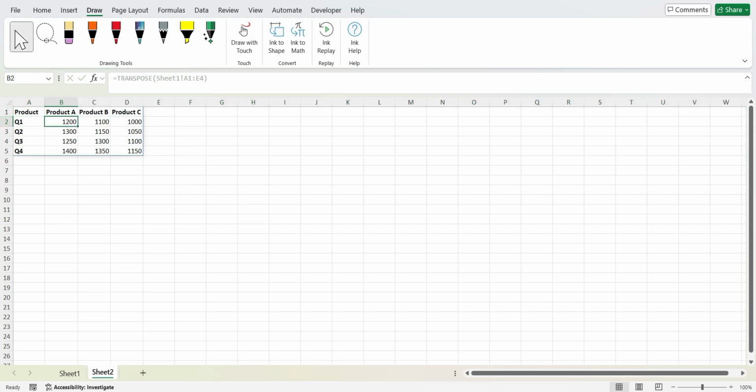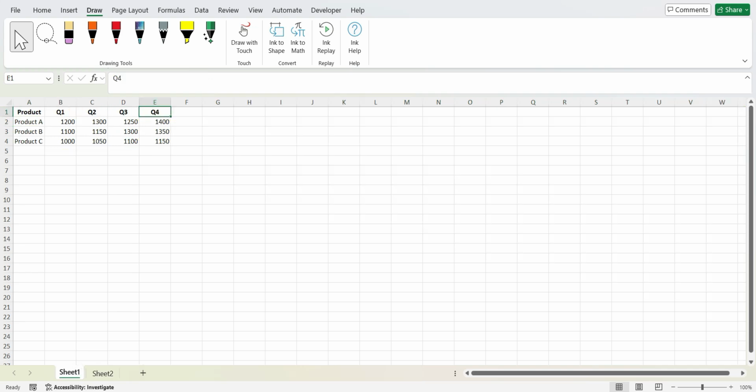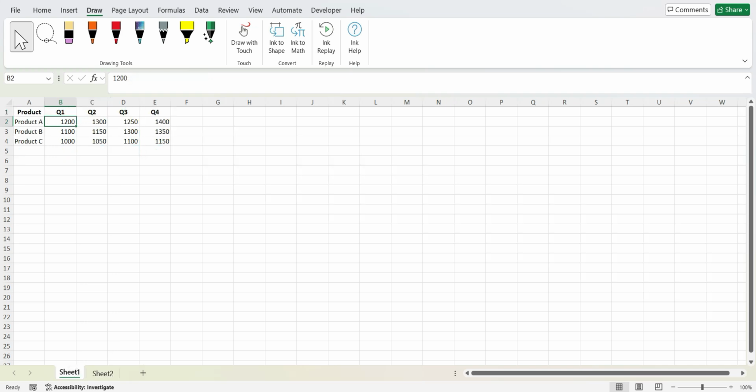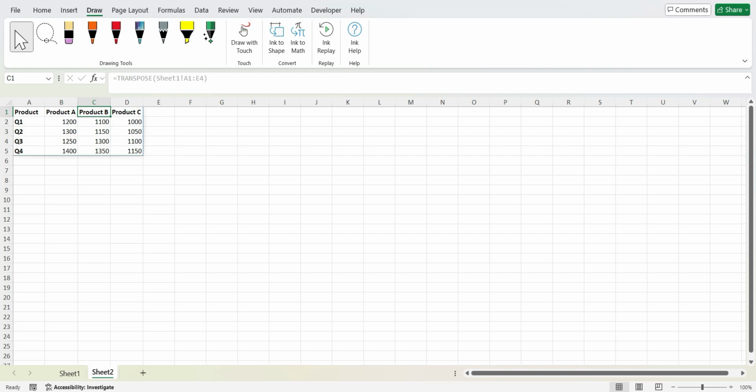the Product A quarterly revenue in quarter 1 is 1,200. So, it is correct. How about quarter 3? Quarter 3, Product B is 1,300. Quarter 3, Product B, 1,300. So, the rearrangement using this transpose function is correct.